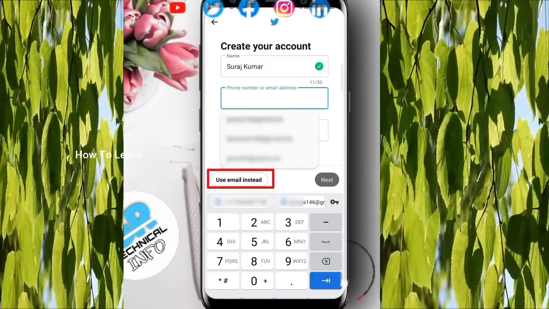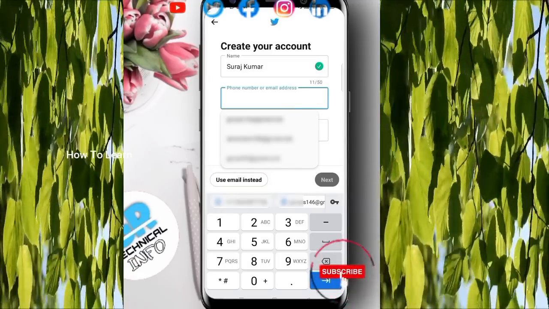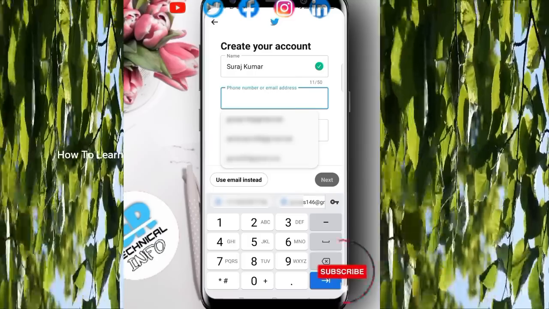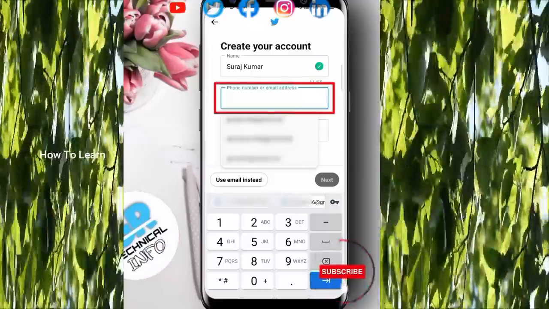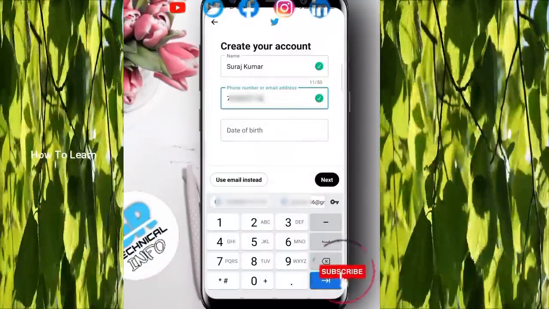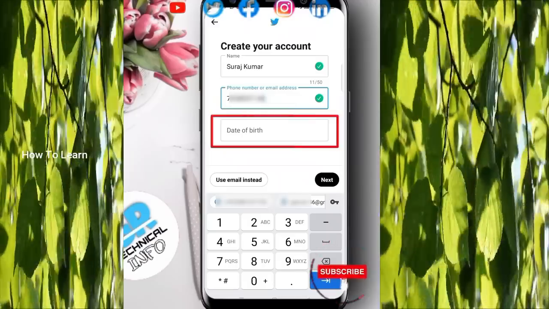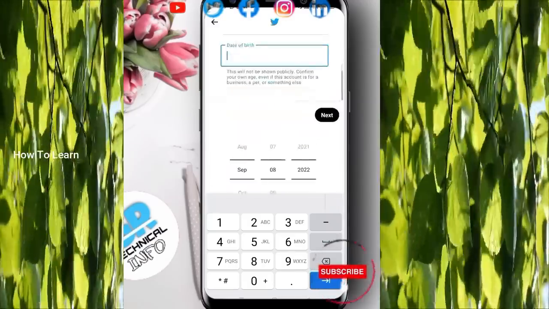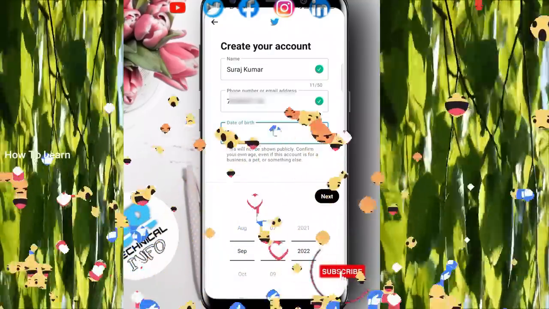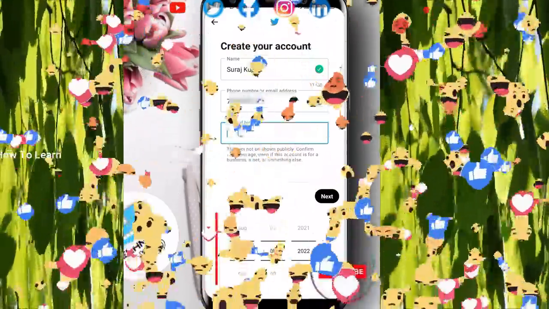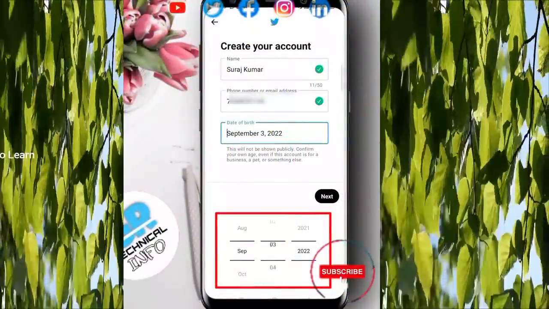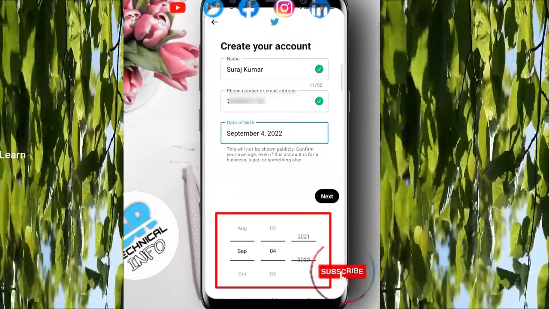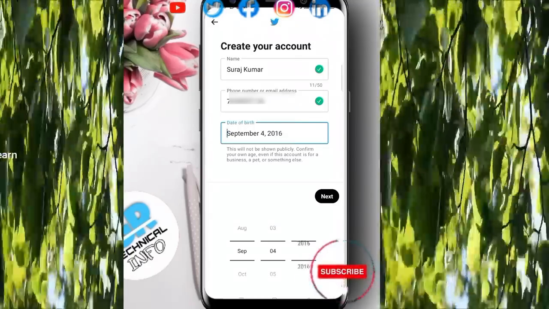Complete your profile. Once your account is created, you can personalize your profile by adding a profile picture and a header image. These visuals help users recognize your account and provide a snapshot of your identity or brand. You can also write a short bio in the designated space to let others know more about you or your business.